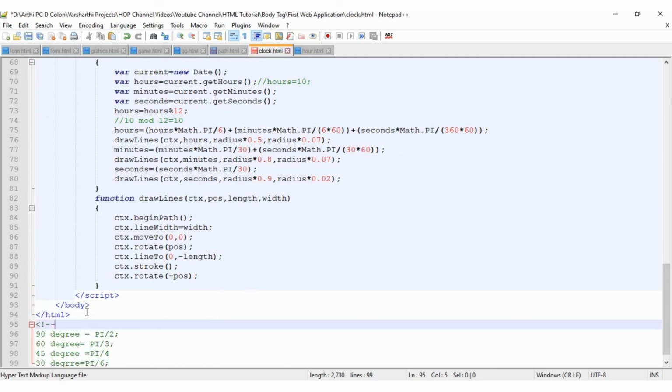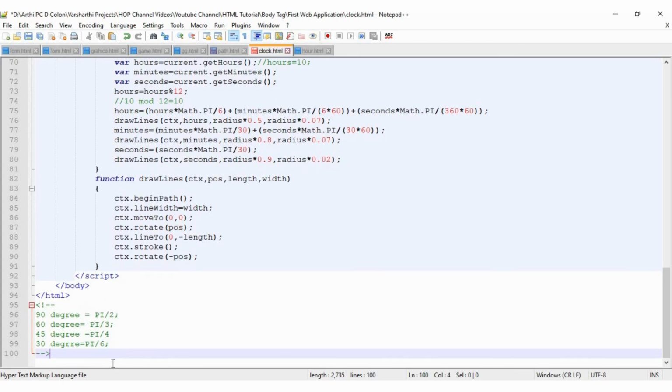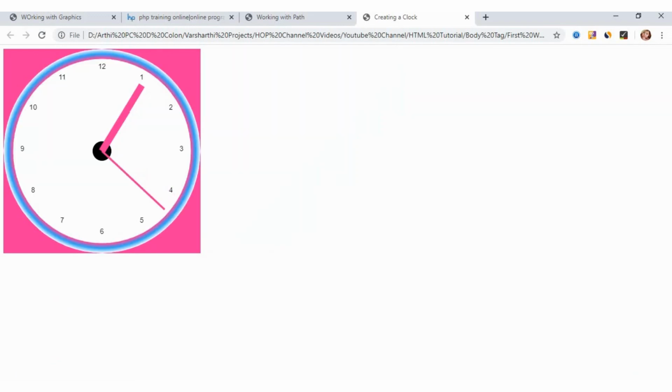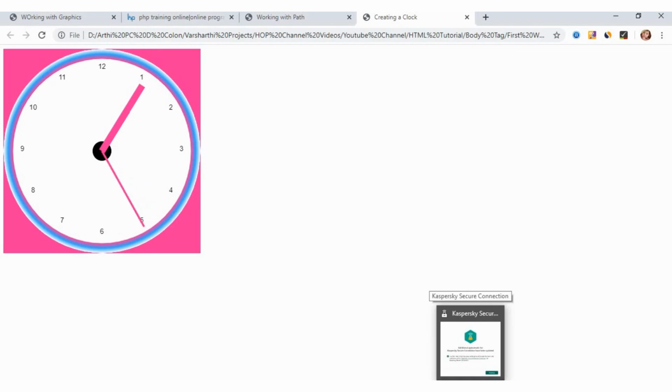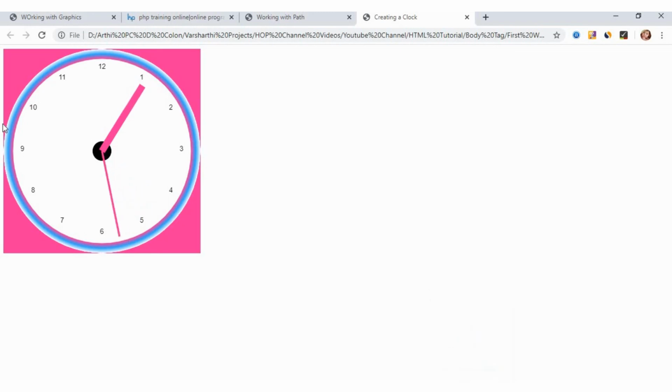So this is a way of creating a wall clock with HTML graphics. If you are strong in mathematics, you can create it very easily, right? So once again, I would like to repeat the steps we have done for creating a wall clock in HTML, right? First, we have created a canvas with a background color of some value. After that, we have created a circle using the arc function, right? So to make the circle inside the canvas, we have reduced the radius of the circle to 95% and translated the circle according to the radius, right?